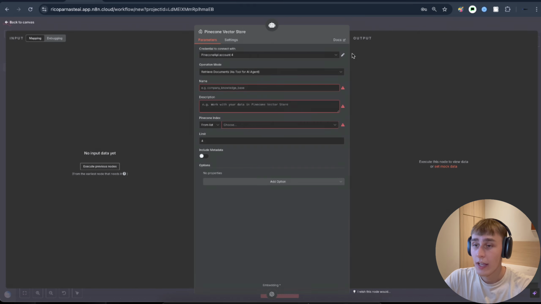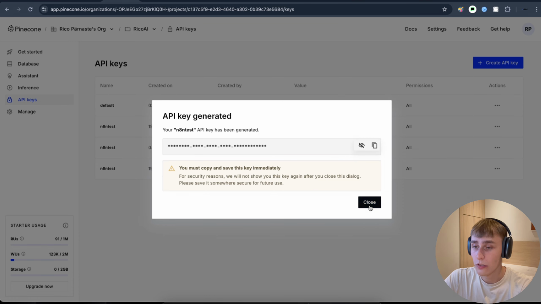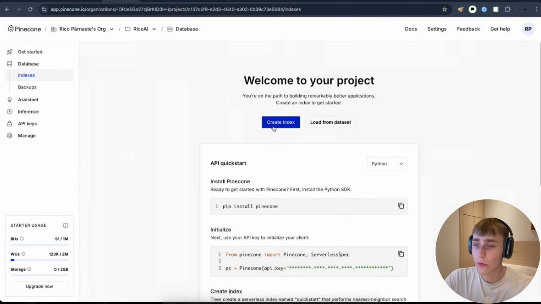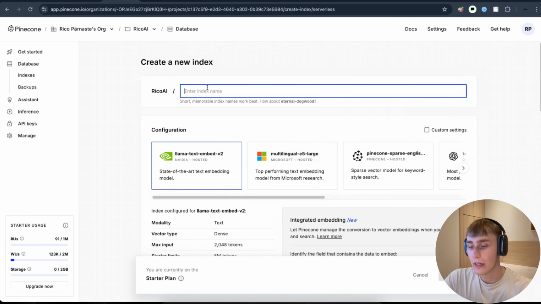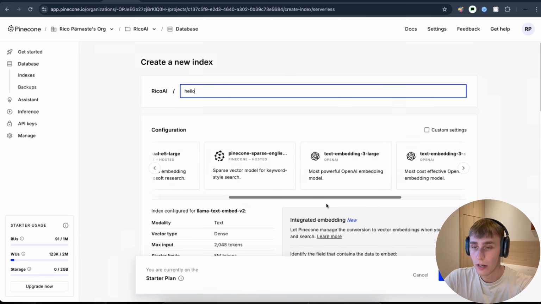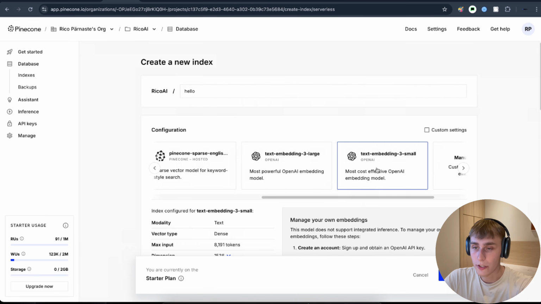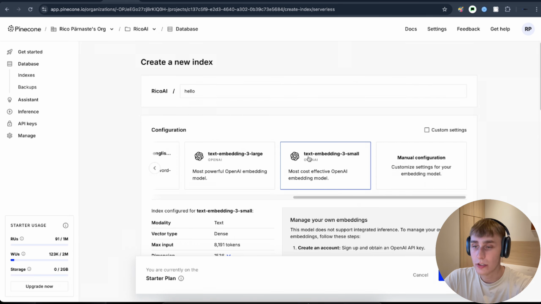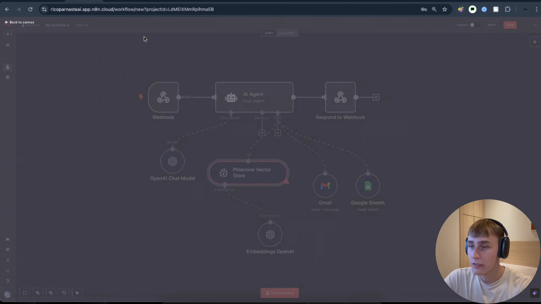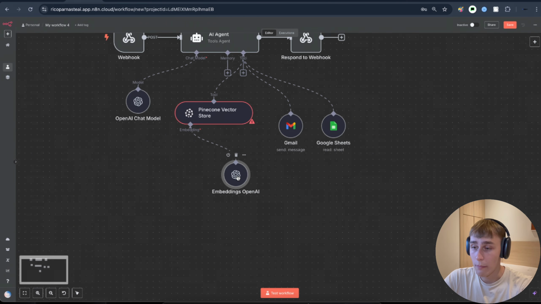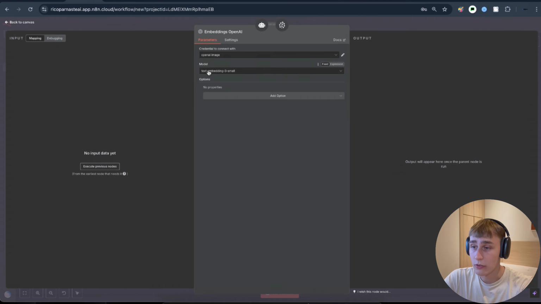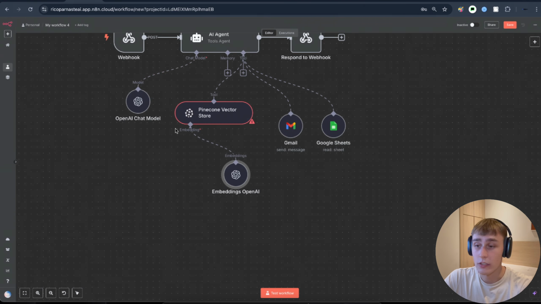So now we can close this, and now we actually need to create the index. So navigate back to Pinecone and close this. Navigate to database and create new index. As you can see, put a name for the index. I'm going to put hello, and configuration will be text embedding three small. As you can see, these two have to match. This one text embedding three small, and the Pinecone vector store embedding, as you can see, and here is as well text embedding three small. Make sure two of these match because otherwise it's not gonna work.